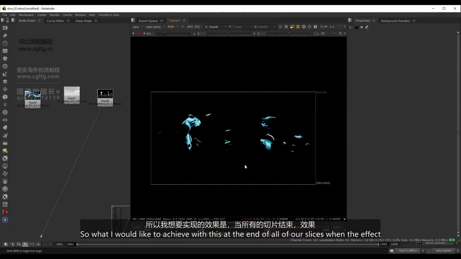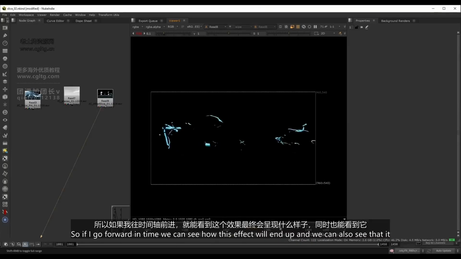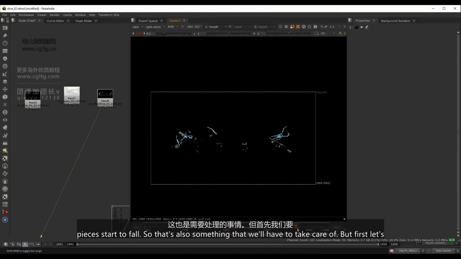So what I would like to achieve with this, at the end of all of our slices, when the effect sort of starts to settle, I just want a thin line border around the sliced areas. So if I go forward in time, we can see how this effect will end up. And we can also see that it follows the RBD simulation. So we want this effect to linger for a little bit as well after the pieces start to fall. So that's also something that we'll have to take care of.